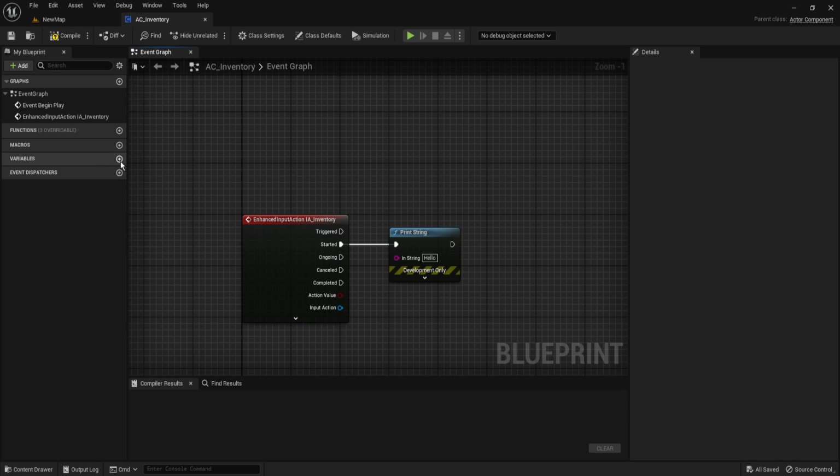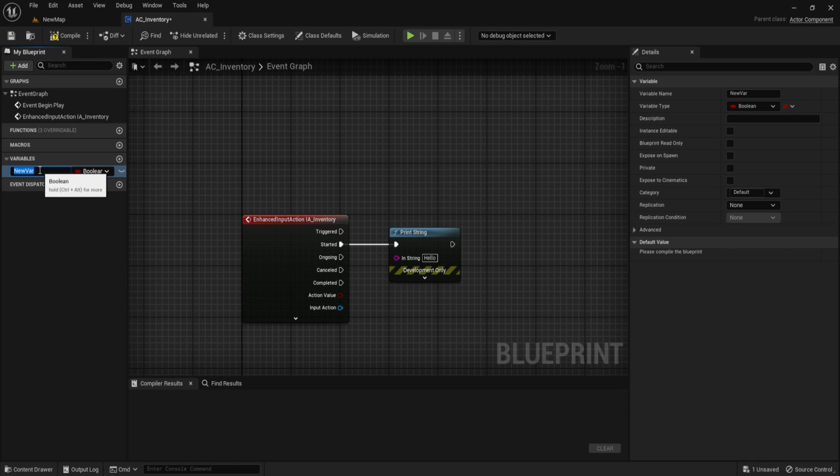So for the inventory, we need a few variables. First one is going to be the inventory itself. Now we need to set this up in a second because we don't have our items yet, so we'll do that first, but let's just get all the variables first. Then we have the max size.